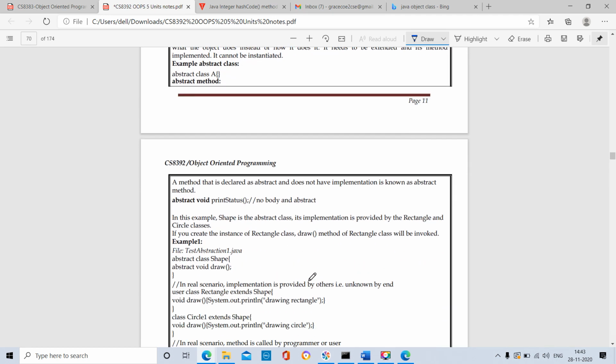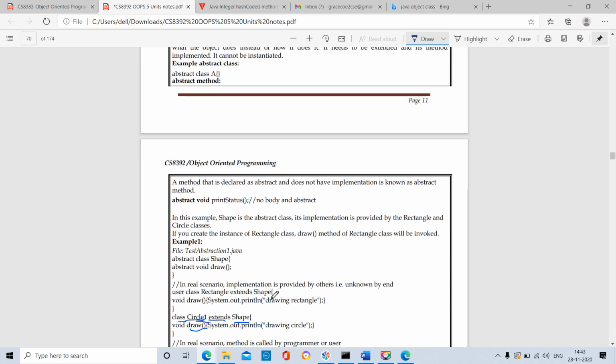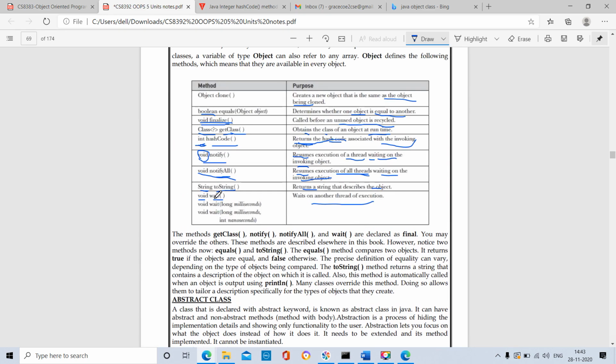If we create one class, this is also one of the threads. Here in the class we are creating a circle that extends from shape, so this is one of the threads. Thread means job. We are creating a new class. Here void draw, this is one of the threads, because in this thread we are defining the method draw. So each and every statement is one thread. So void wait means one thread is waiting for another thread's execution.